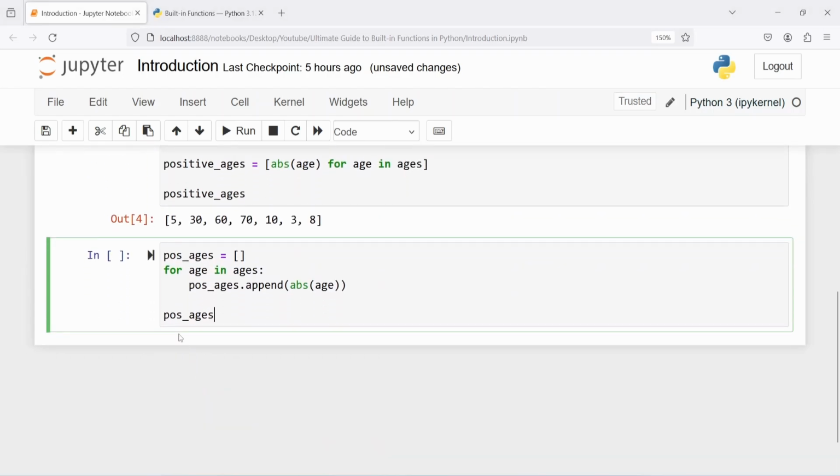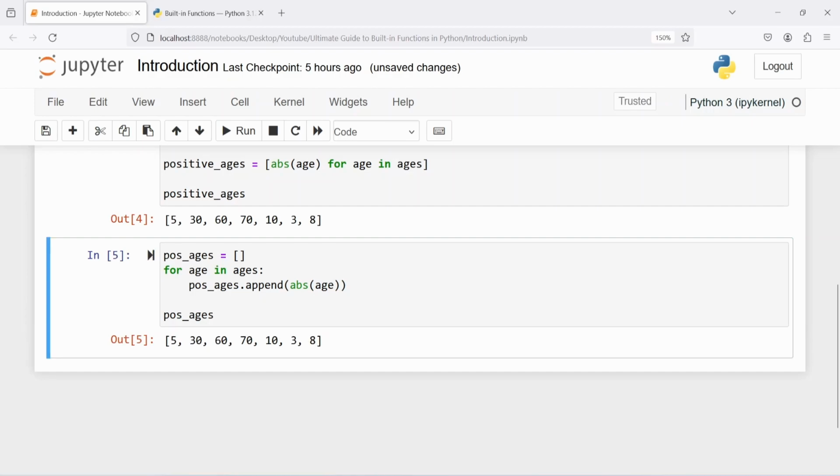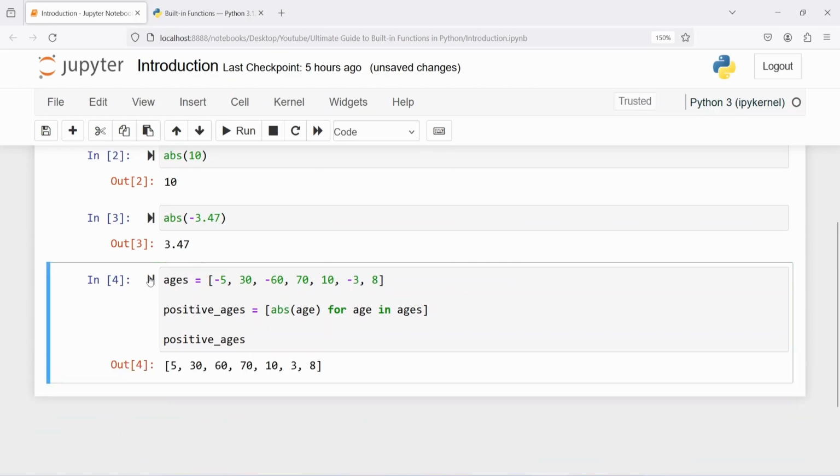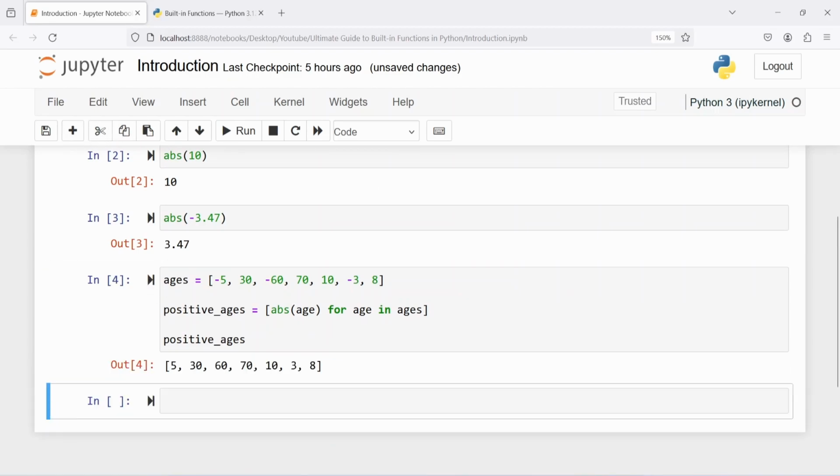Imagine you've got a list of negative numbers and you want to turn them into positive ones. You could do that using a for loop to iterate through the list and using abs to change these numbers into positive ones, like so. Better still, you could use list comprehension to achieve the same result.